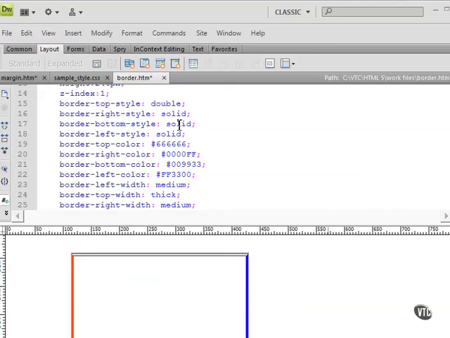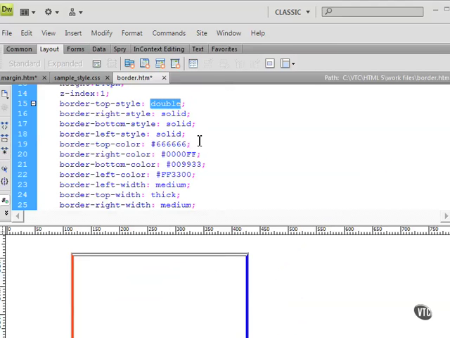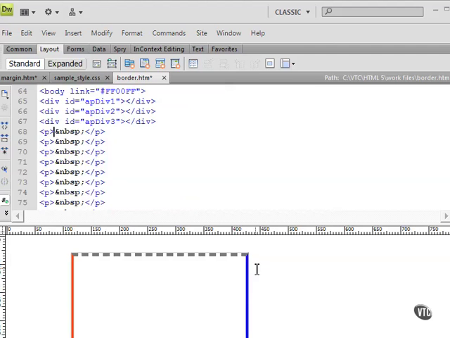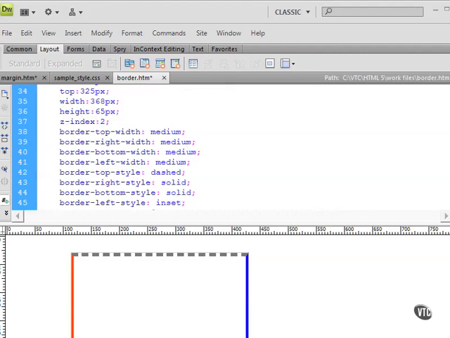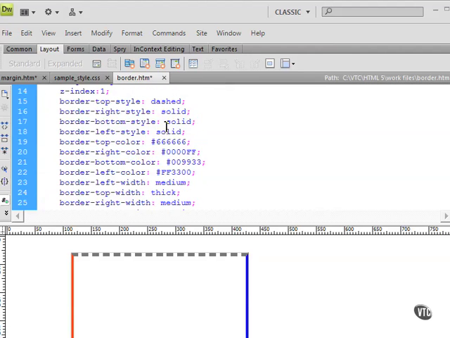For example, here I have a border top style of double, but let's change that to dashed, taking a term from my border style keywords list here, making sure that I spell this correctly. And there's the dashed border style. Let's go back up here and change the dashed on that APDiv1 top style to ridge, making sure that I spell it correctly.